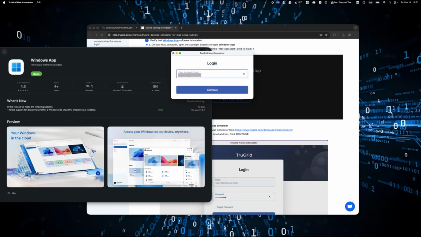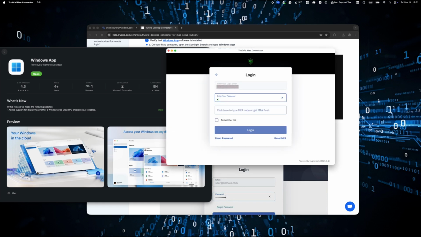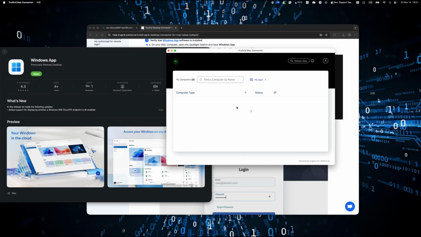Once the app runs, enter your TruGrid username and password. You can also choose to have the connector remember your credentials for the next time. Next, authenticate by either typing in the MFA code or approving the notification. You should now be able to see the devices assigned to you by your TruGrid administrator.